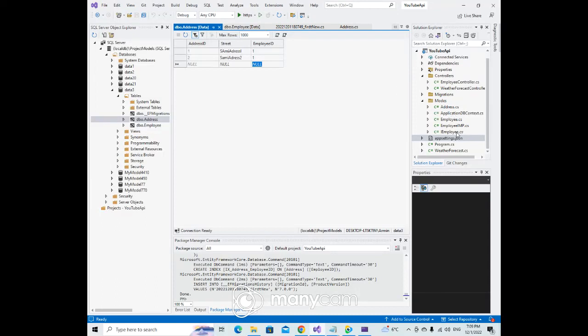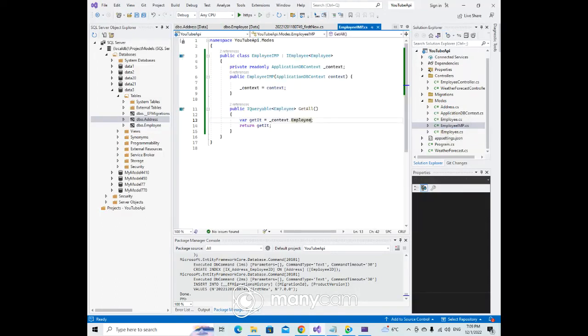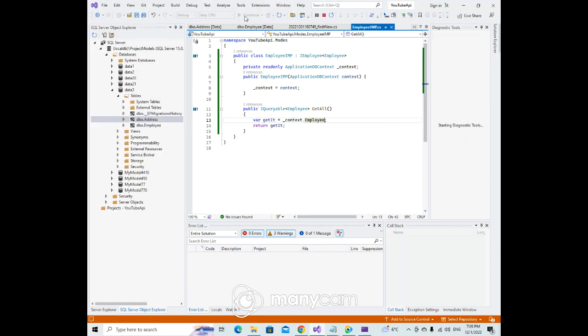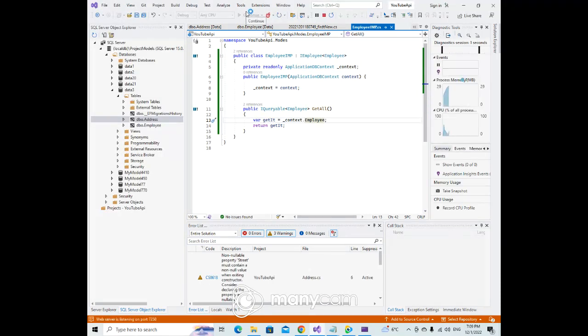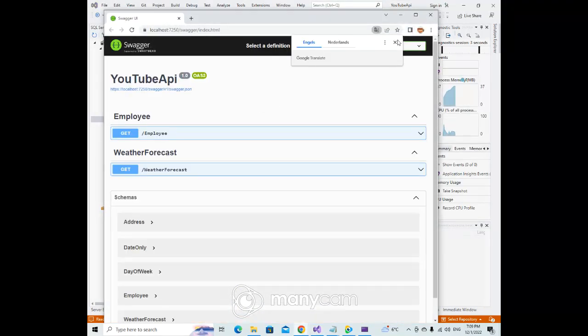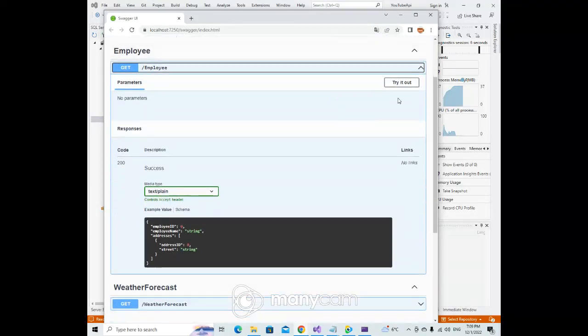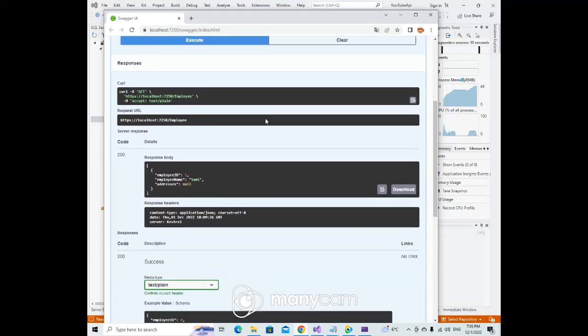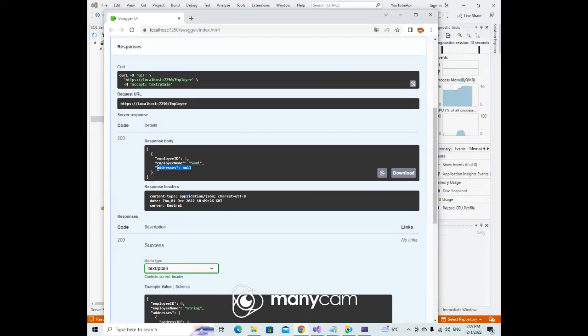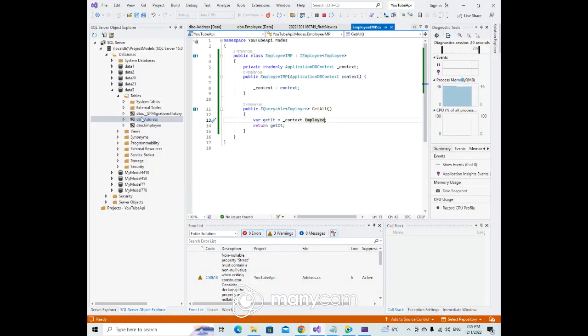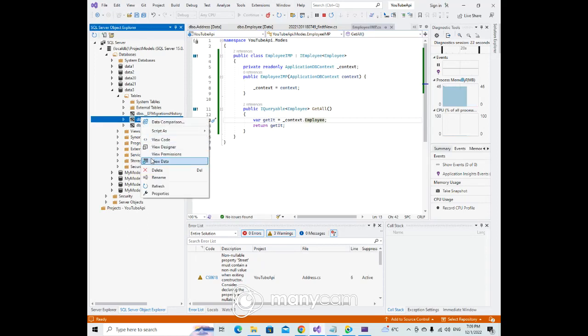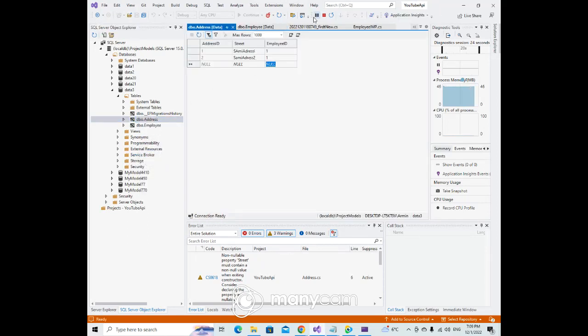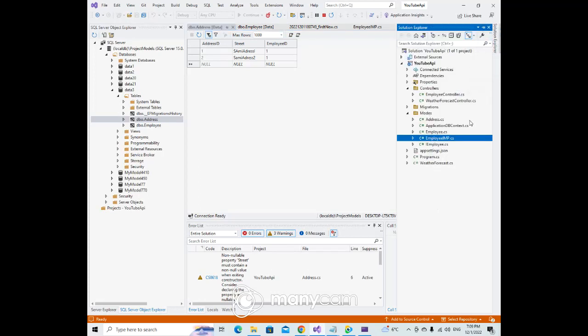Now we are going back to the method. Just run it again, show you something, and then work on something else. I'm going back to my simple method and I say try it out, and request again, and look what I get back. It says address null, but that is not true, because I have here two addresses. And what's the problem? This is the problem.